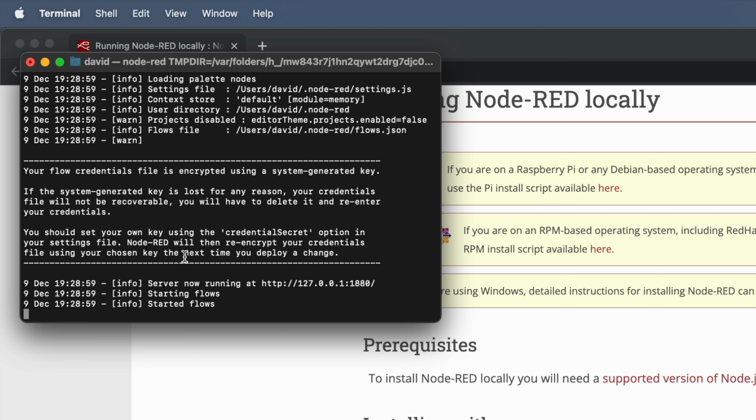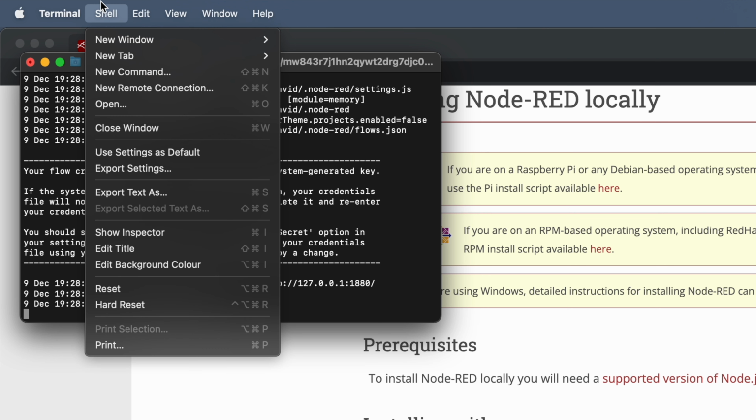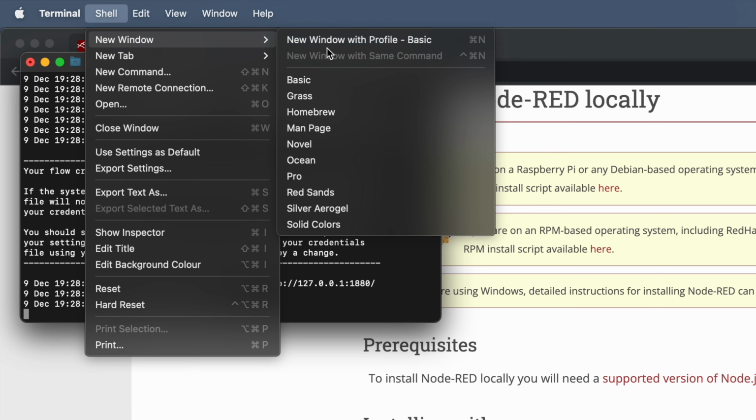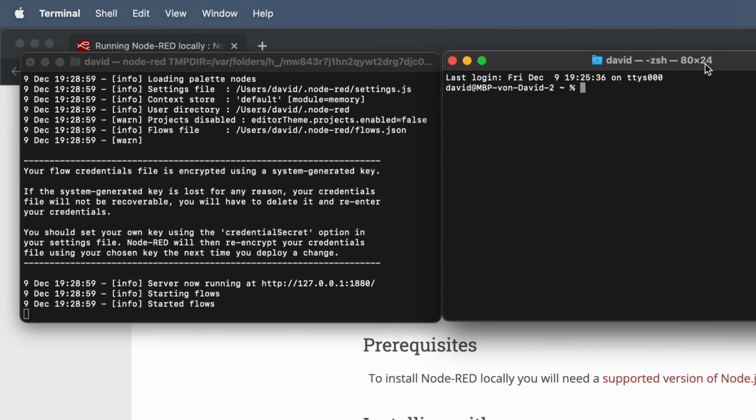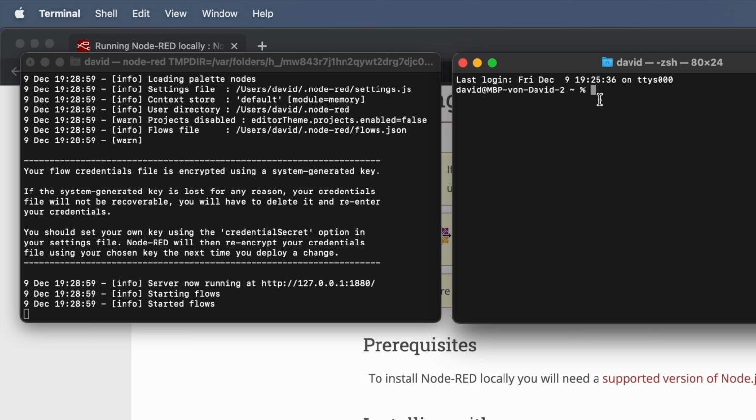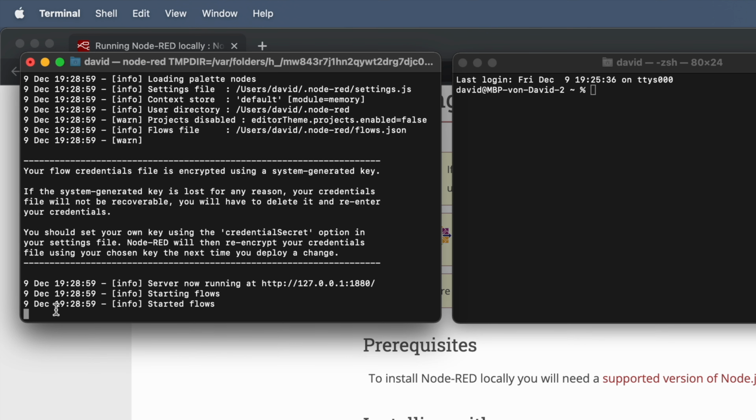Worth noting here, as soon as you start Node-RED, your terminal shell, or this particular window we call shell, is automatically turned from a normal terminal shell into the Node-RED command center. So now you can no longer access normal stuff on your Mac via this shell. In case you want to, you can just hit shell, new window with Profile Basic, and now you can do other stuff like install more software, update something, whatever, and this one is still dedicated to Node-RED.